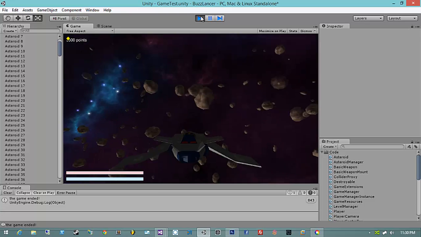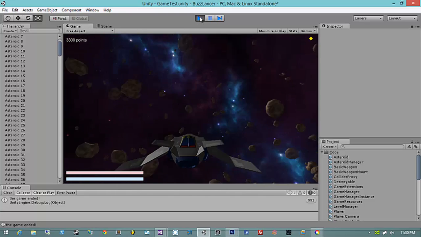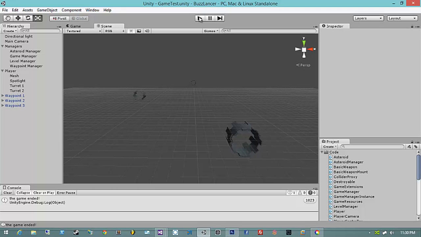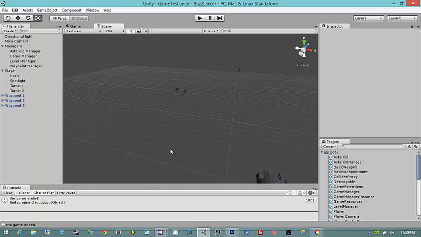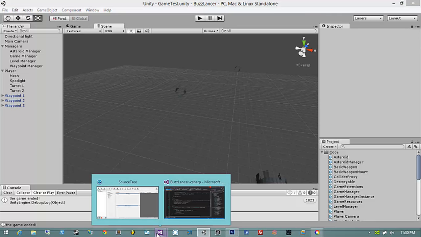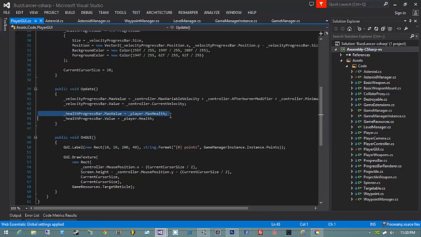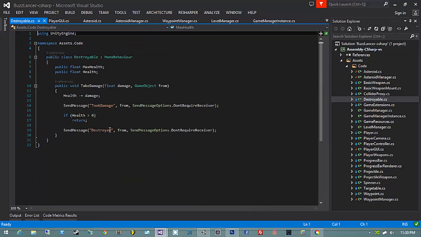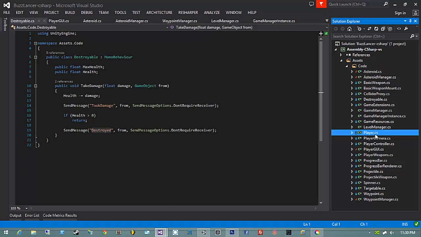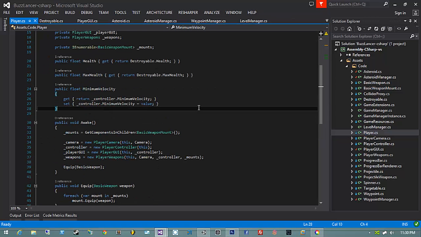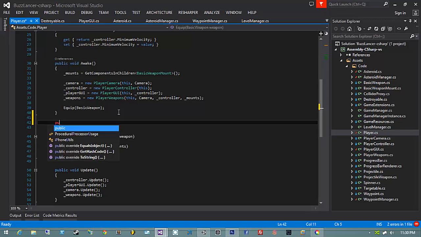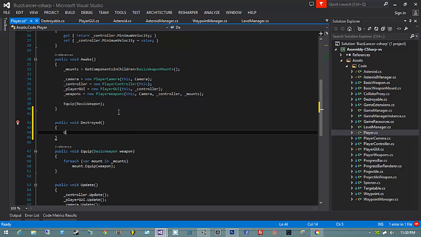Okay, that brings up one more thing that has been omitted thus far, and that is when the player's health reaches 0, we want to end the game. So I'm going to jump back into our code. If you recall, the player does have a destroyable script attached to it, which means I can listen to the destroyed message inside of our player. So I'm going to jump into my player class and say public void destroyed, game manager instance dot end game false.